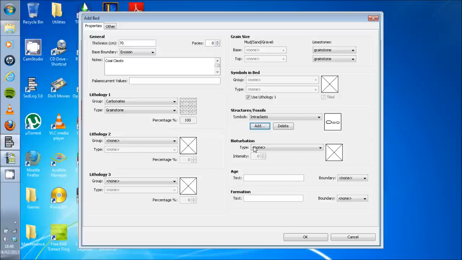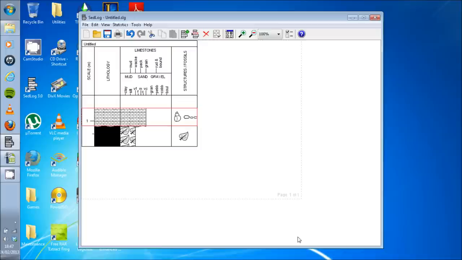Again, ignore this until it changes further up the bed, just to save a bit of time. Facies I'll probably go into in possibly another video if anyone wants to know about that. Because I'm doing a coal cyclothem, it's basically one facies anyway. So yeah, this should show you what this looks like. There we go, nice little bed there, displaying that it's a grain and it displays them both together.